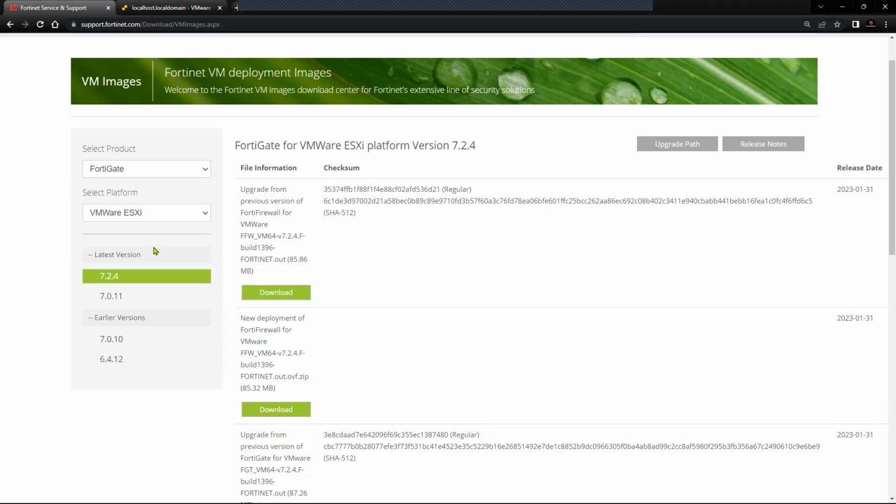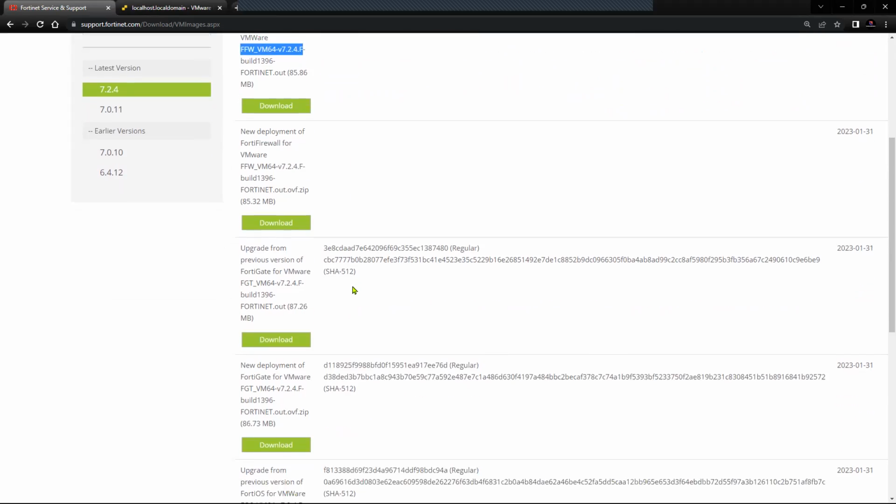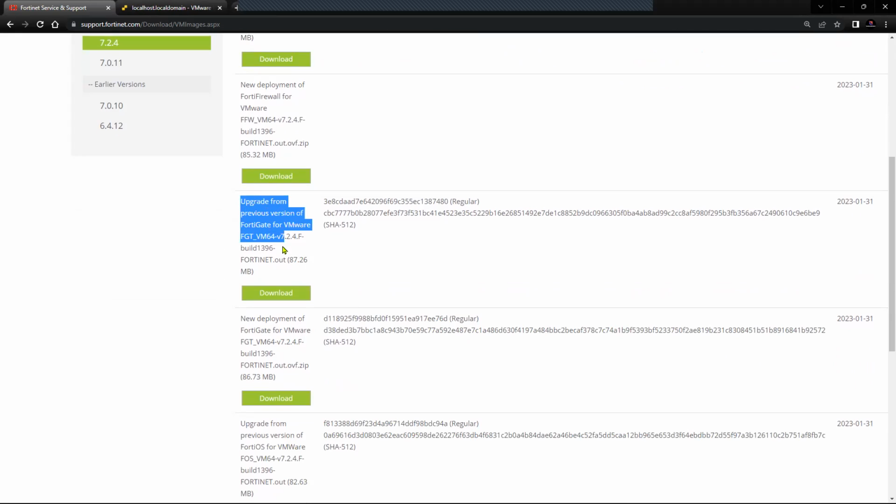Once I do that, I'll get the option to select the latest version and the earlier version. Well, here I am selecting 7.2.4. On the right-hand side, I'll see some of the releases and the images. Well, if you carefully see the description, you will notice that the one that we need is going to have the description as FGT. For example, the one that we have here is for the upgradation, and the one below this is for the new deployment.